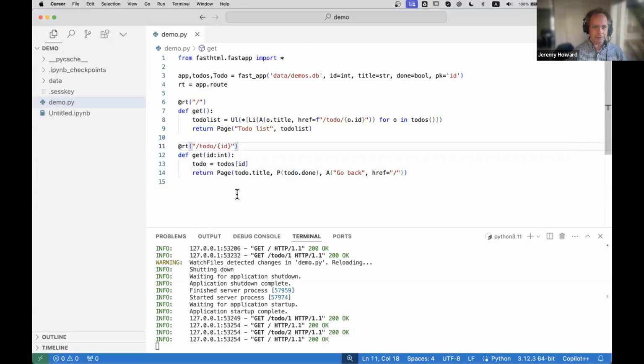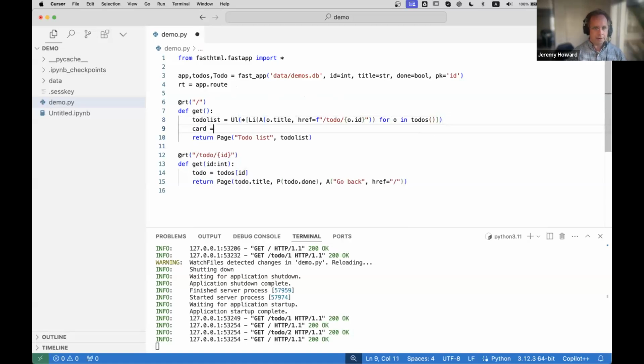So yeah, given that looks pretty nice, I might just go ahead and change this now as well. So I think what we'll do is we're going to need a way. Well, let's just put it in a card first. All right. So card equals card. And it's basically going to contain our to-do list.